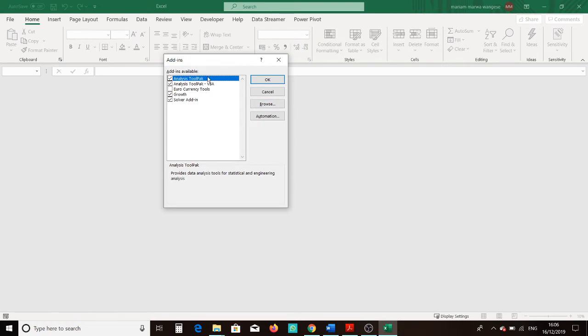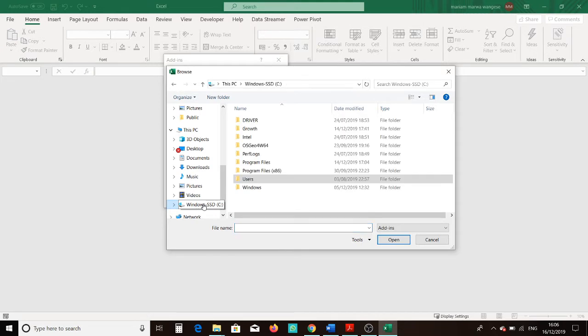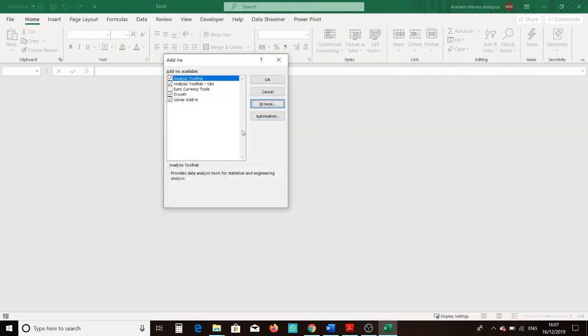It will give you this small window. In the first instance, if you have just installed your LMS growth add-in, this add-in won't show in this window. So you have to go and browse. We know we have installed our add-in in the C drive, so open your C drive, go to the growth subdirectory folder. You have your growth, so select it and click OK there. I won't do that because I've done it already. After doing that, it will appear in your available add-ins in your Excel worksheet.